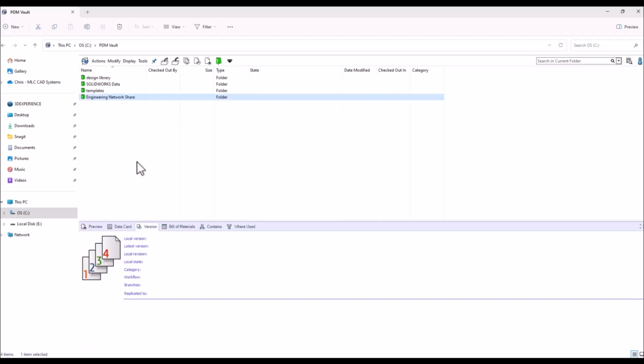Now, my example file here is not huge. When you do this back in your environment, I'm going to assume that your engineering folder has a lot more data, so the copy process can take a very long time. Once it's copied into the PDM vault, you would go through the check-in process.